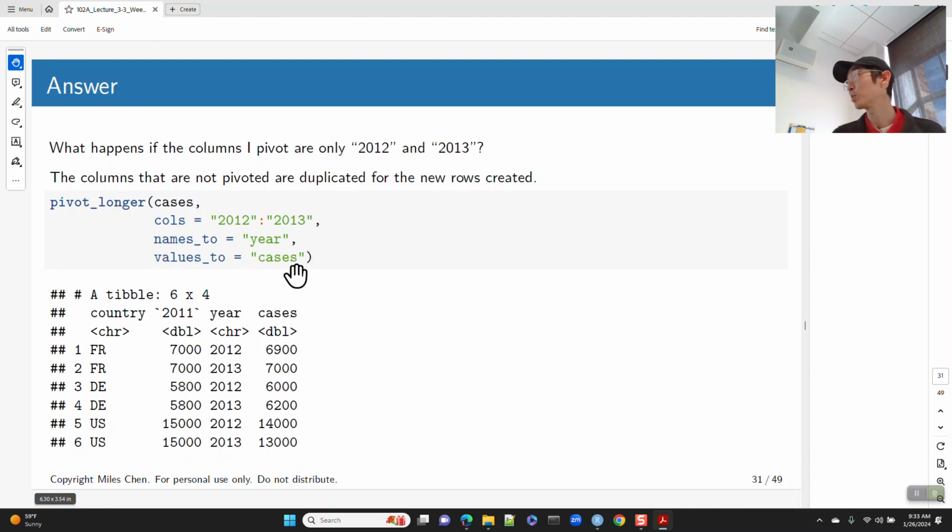This is the resulting table. We get the column country, and then a column 2011, and then we're going to have year and cases. So we pivoted the columns 2012 and 2013. Those column headings end up in this new column called year, and we have 2012, 2013, 2012, 2013. Those 6 cases get pivoted here. And what happened? Country gets duplicated. So we have France, France, Germany, Germany, US, US. And then the values in 2011 also get duplicated.